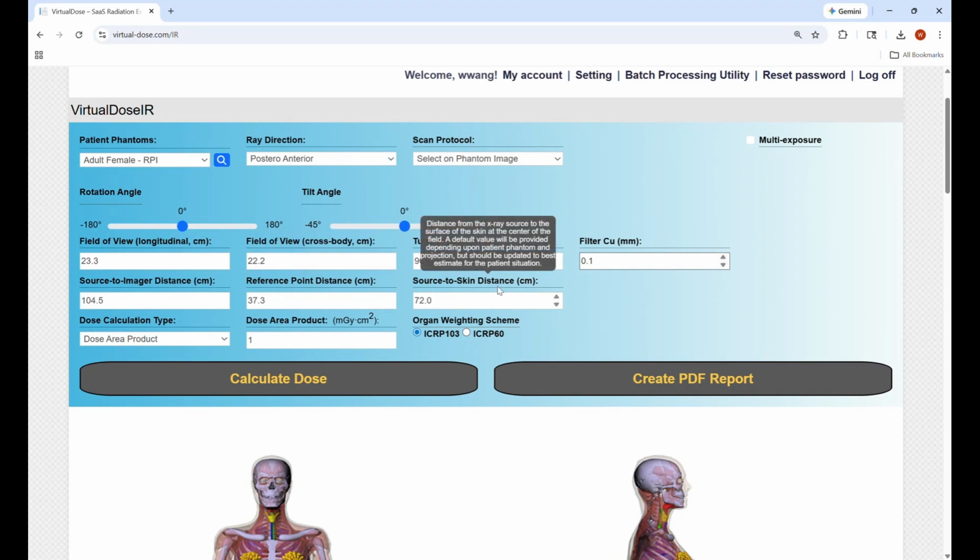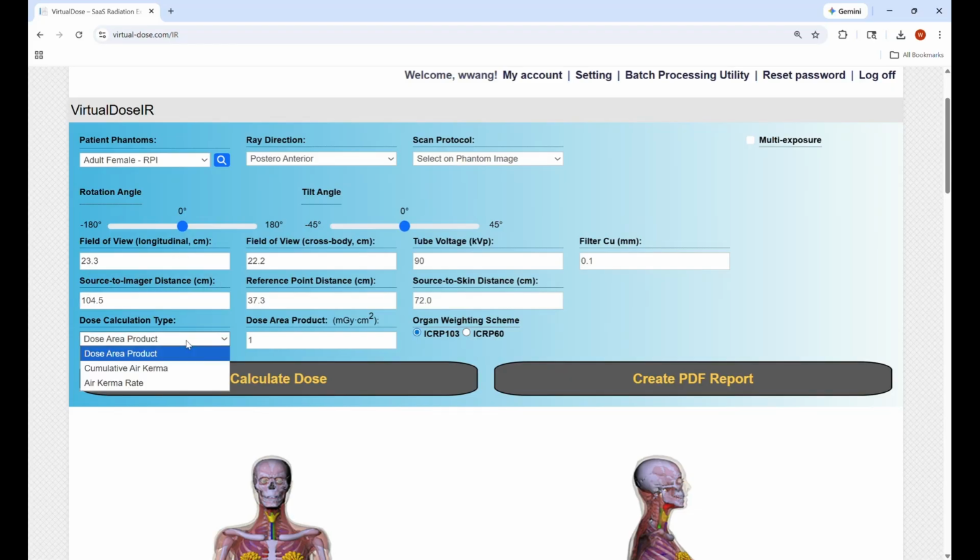3 reference distances are specified with default values: the source-to-imager distance, the reference point distance, and the source-to-skin distance. The default reference point distance is 15 centimeters from the isocenter in the direction of the source, and the default source-to-skin distance is determined from the selected patient and beam direction. Note that both values are reset to defaults when the source-to-imager distance is changed.